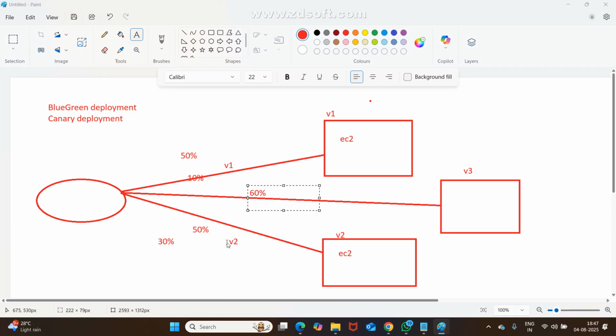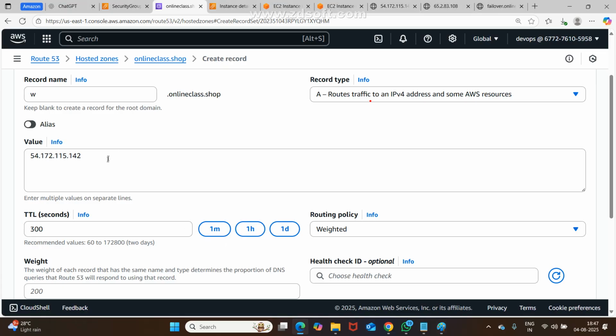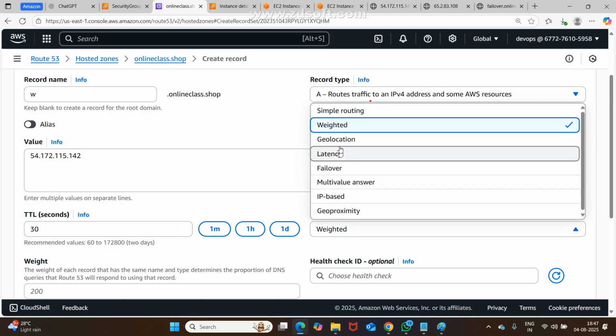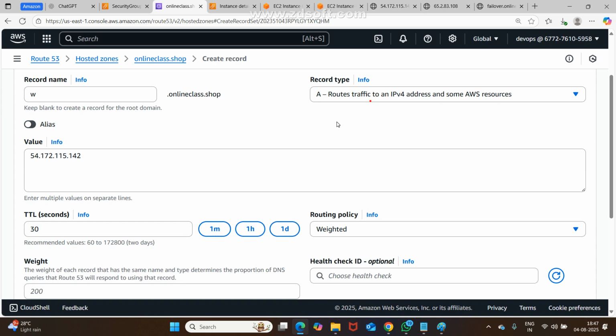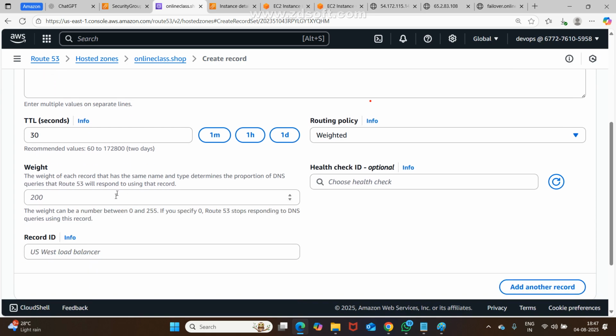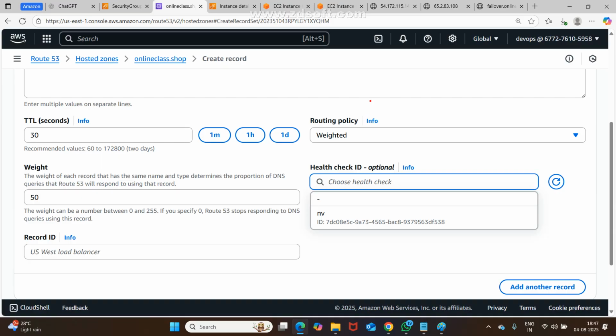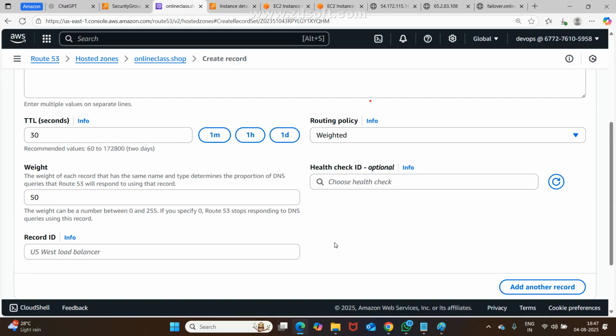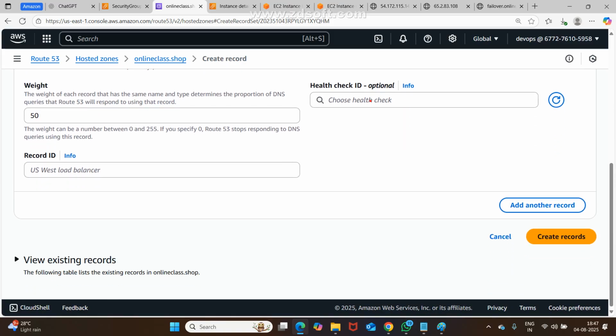How can I give it? See, weighted, good. Now it is expecting a weight. I said 50 here. This is the 50% traffic I want to give. Health check, if you want it, you can give. I am giving a health check. If you don't want to give, leave it, no problem. Now, good.